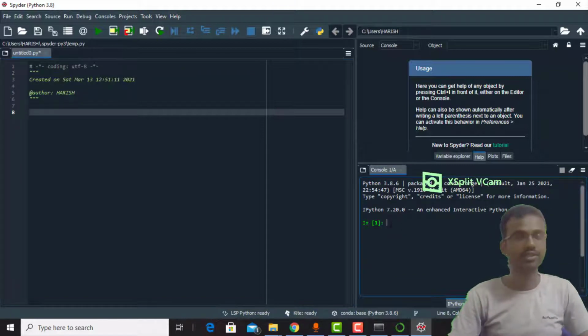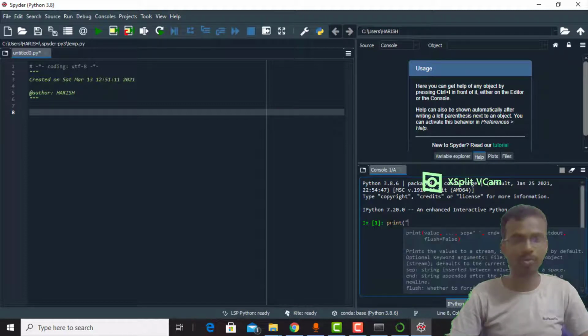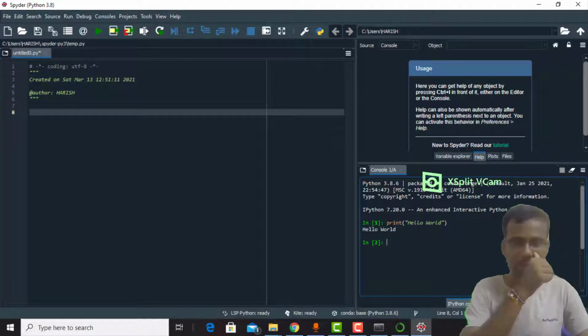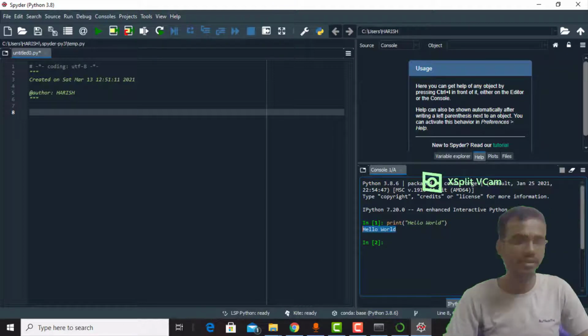Here we just wrote the first program, print hello world. We can simply call this a hello world program. This is a general protocol in every programming language, so that's why we have to follow it in Python also. Print hello world. Just click on enter. See, here is the output, hello world. Because it is IDLE, it shows the output directly.